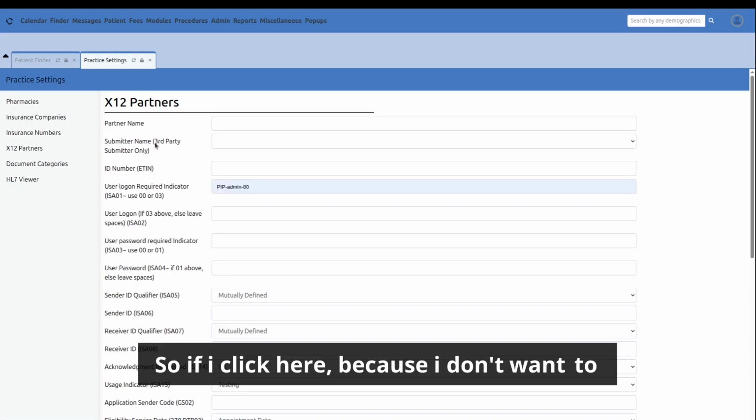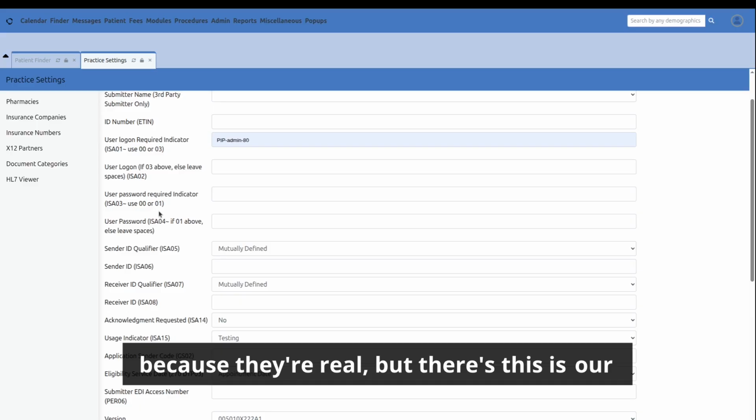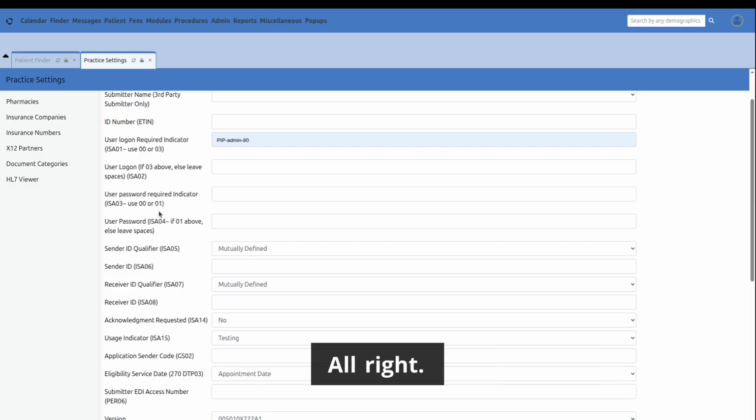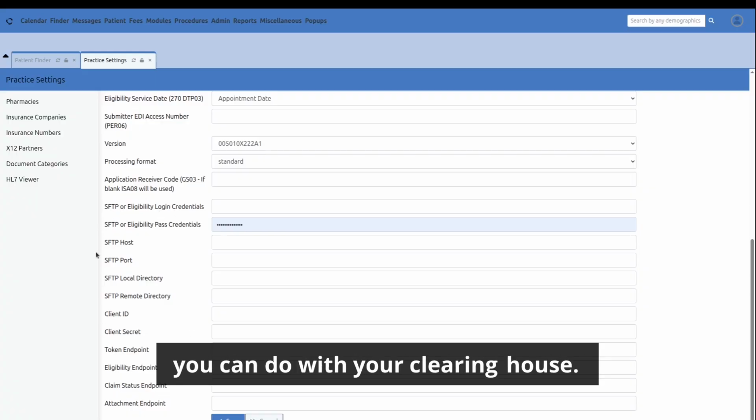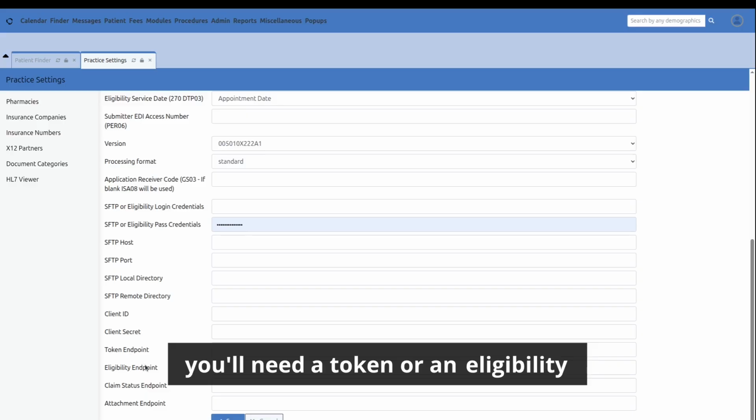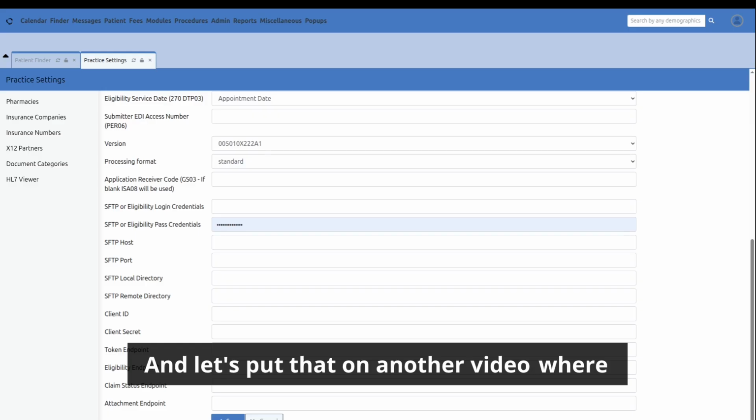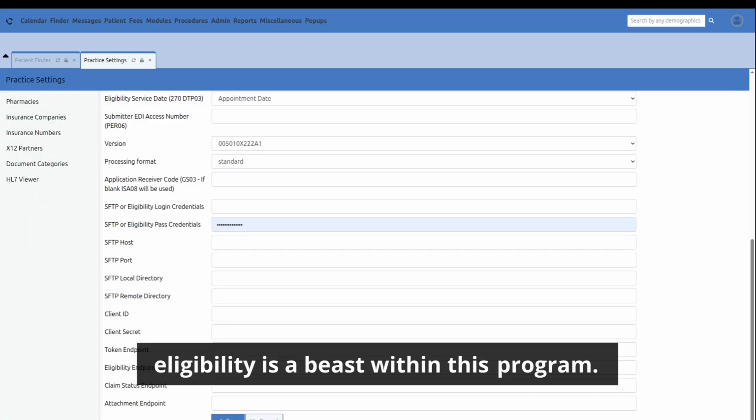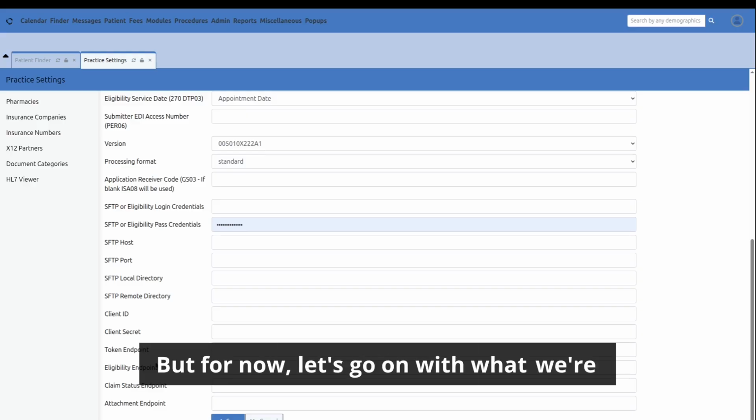If I click here, I don't want to show you my settings that are in there because they're real. But this is our demo system. There are no live patient data in this particular system. When you get in here, you can see down at the bottom there's a lot of stuff that you can do with your clearinghouse, whether you're going to send an API where you'll need a token or an eligibility endpoint. Yes, you can do eligibility, and let's put that in another video, because eligibility is a beast within this program. I wish it was better, but one day we might make it better. But for now, let's go on with what we're talking about.